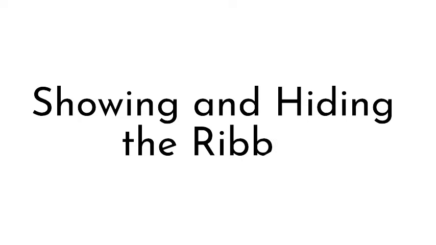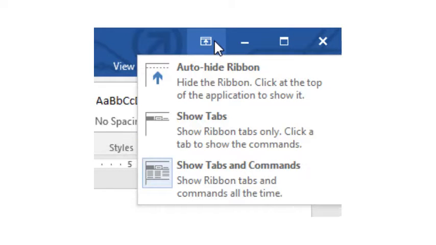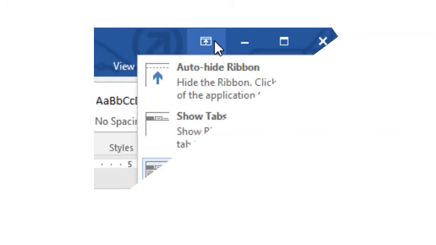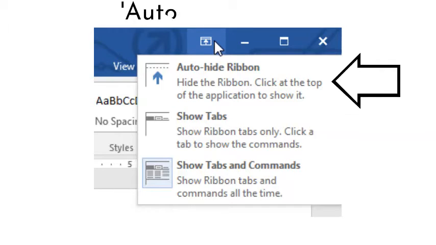Showing and hiding the ribbon. If you find that the ribbon takes up too much screen space, you can hide it. To do this, click the Ribbon Display Options arrow in the upper right corner of the ribbon. Then select the desired option from the drop-down menu. Auto Hide ribbon. Auto Hide displays your document in full screen mode and completely hides the ribbon from view.